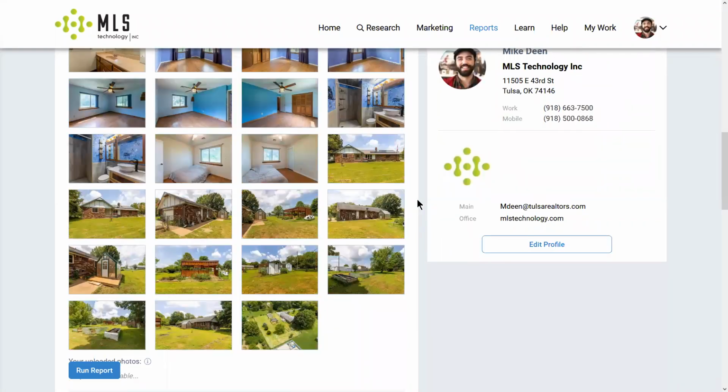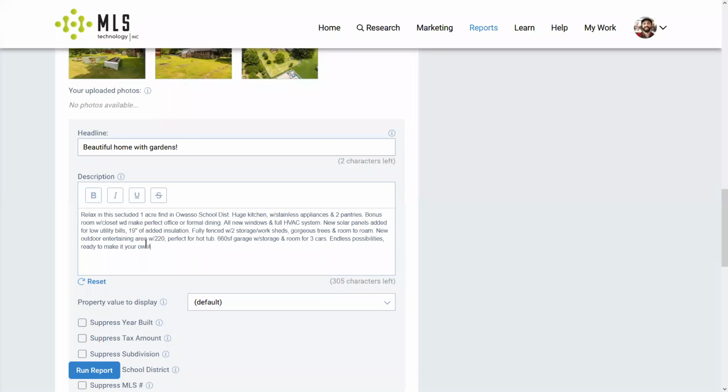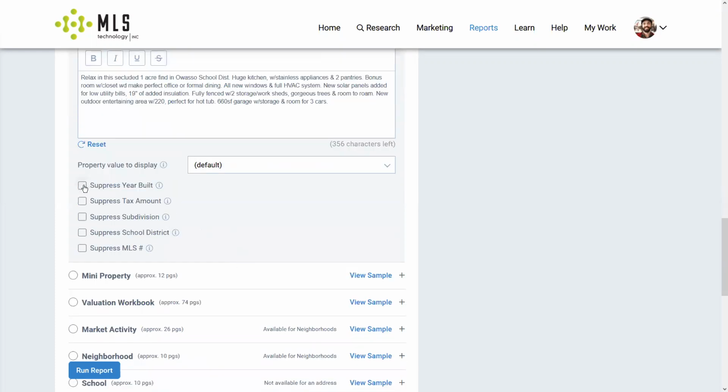Excellent. I'm going to scroll down a little further, and notice now I actually have the option for a headline. Beautiful home. Oh, I didn't spell that right at all. There we go. Perfect. And it actually tosses in the description in here directly from the public remarks. So we do have one last chance to make sure that if there was something in here, we can actually just remove any editorializing or add in our own editorial. We also have some details on the side here that we can suppress as well.